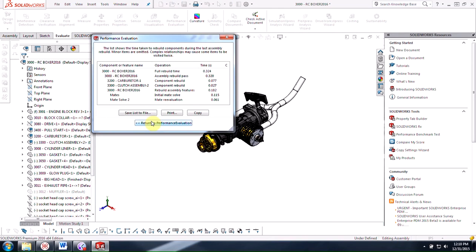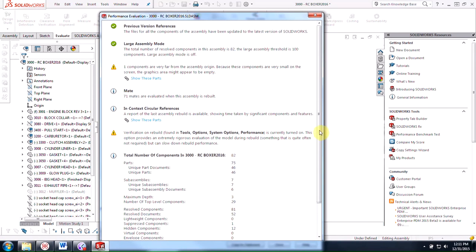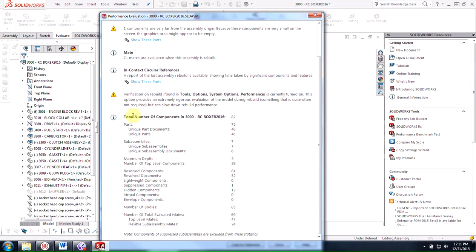Here will give us a rebuild report based off the last rebuild. Now if you don't see the rebuild report, that's because the rebuild time is taking less than 10 milliseconds. As long as it's more than that, it'll go ahead and give you a rebuild report. As well as on the bottom, total number of components in your assembly itself. Right? It'll tell you how many parts, how many sub-assemblies, as well as maximum depth.